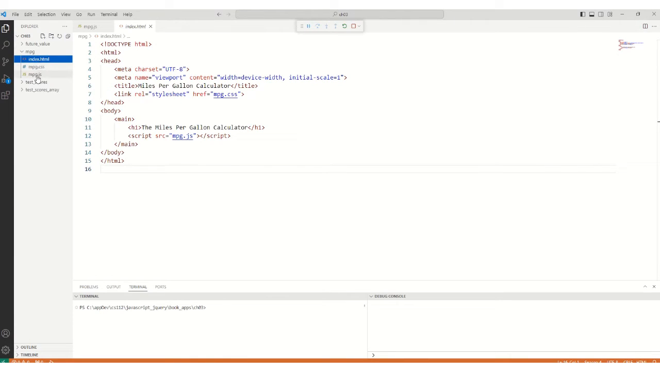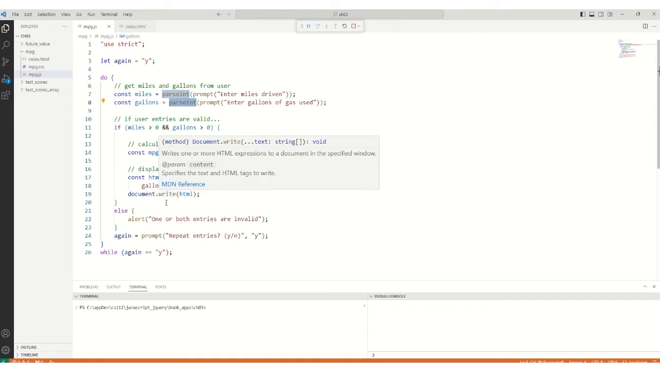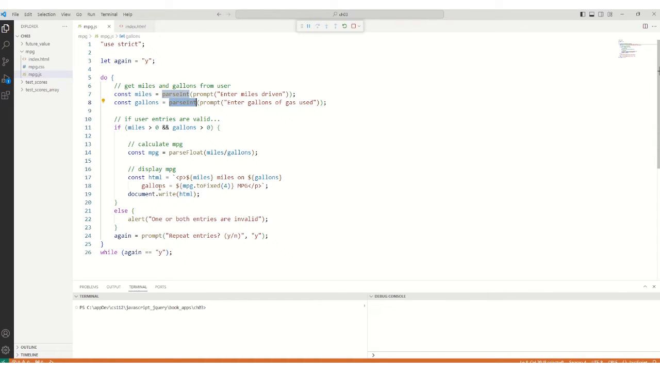So we understood the application of parseFloat, parseInt, and document.write, and also toFixed, the inbuilt functions. So we are learning about the JavaScript functions. So tell me, what is the host function here and what are the native functions here?